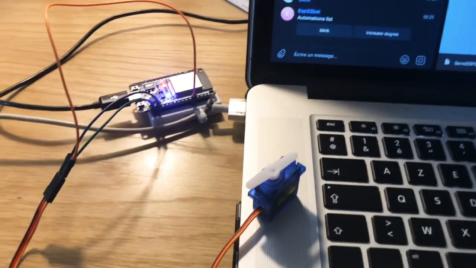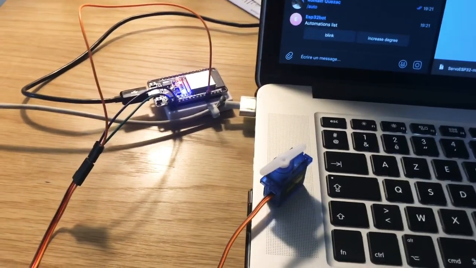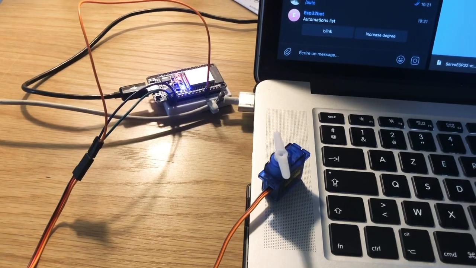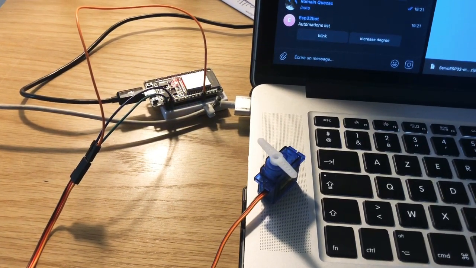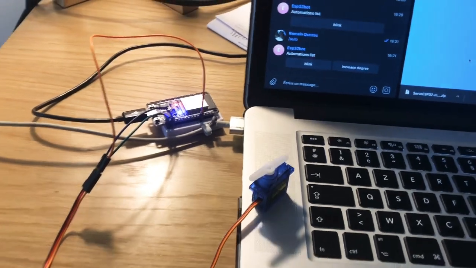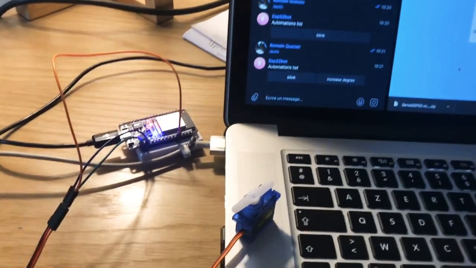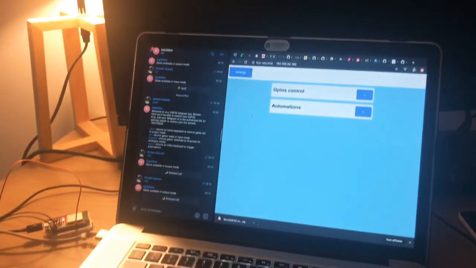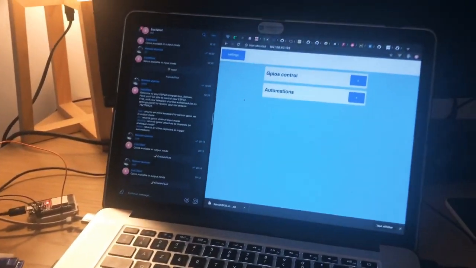Hey guys, today I want to show you how to do things like that: increasing servo motor, blinking, and then decreasing servo motor without actually a line of code. Let's check it. In order to do that, we're gonna use a library called ESPecial.